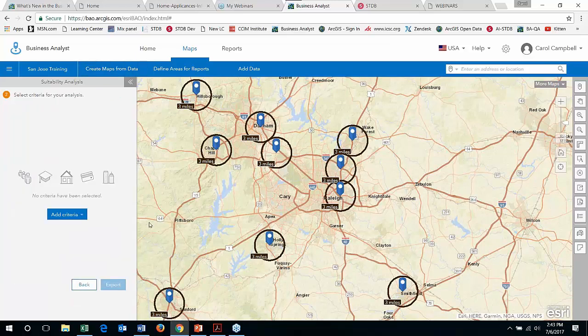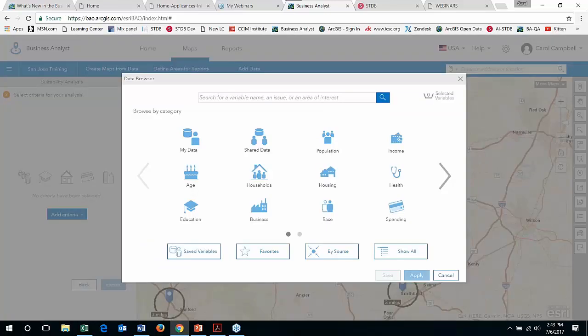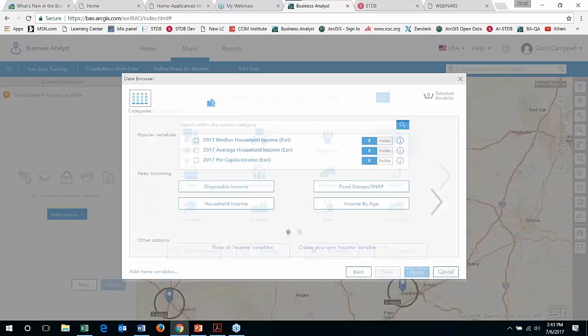And here's where this gets fun, because you see right here where it says add criteria. I am going to start by adding variables from the data browser. Now all that means is I'm adding Esri data. And so in this case, I am going to add median household income.